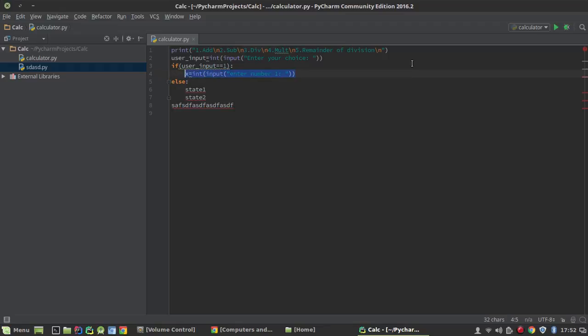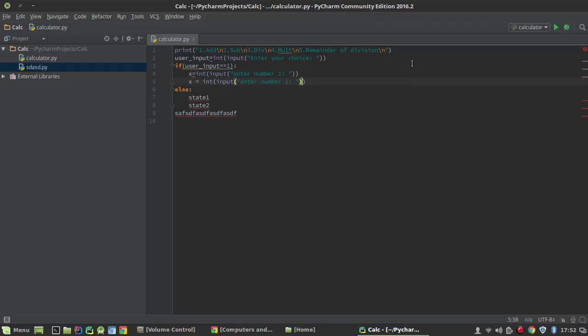And I'm just going to copy paste it. I'm going to change the name to y now because this will be our second number, number 2. Before going further, I'm going to make a result variable which will store the result.